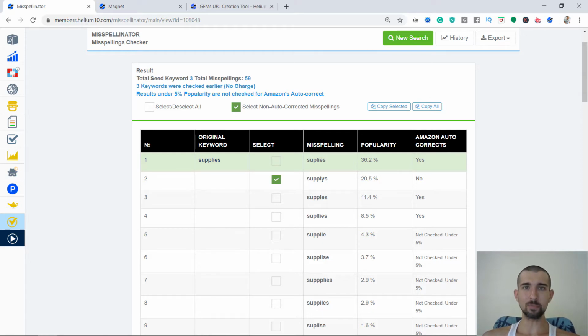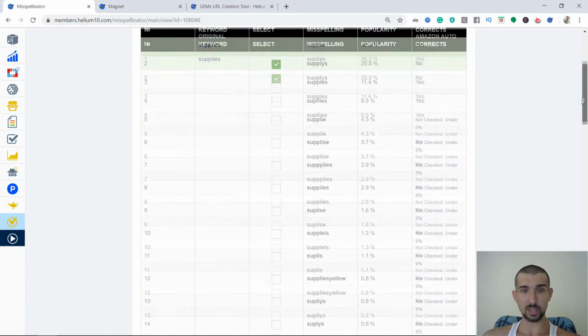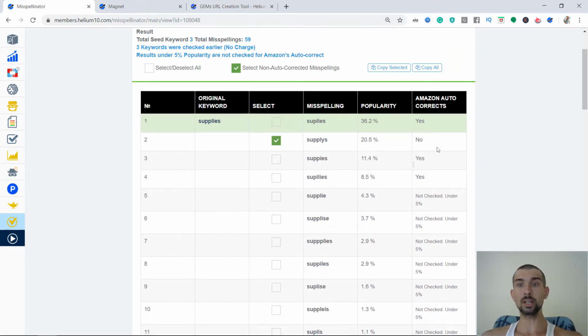You see the thing here? For example, if somebody types in medical supplies, there's a chance that Amazon will not autocorrect it, and that means it's a legit keyword. Now, I said there's a chance because sometimes even when people type in supplies, it might change it. It depends on the keyword. I'm going to show you in a second. But let's continue down here. You see, these are all the keywords that we have found and all the spelling mistakes that occur.